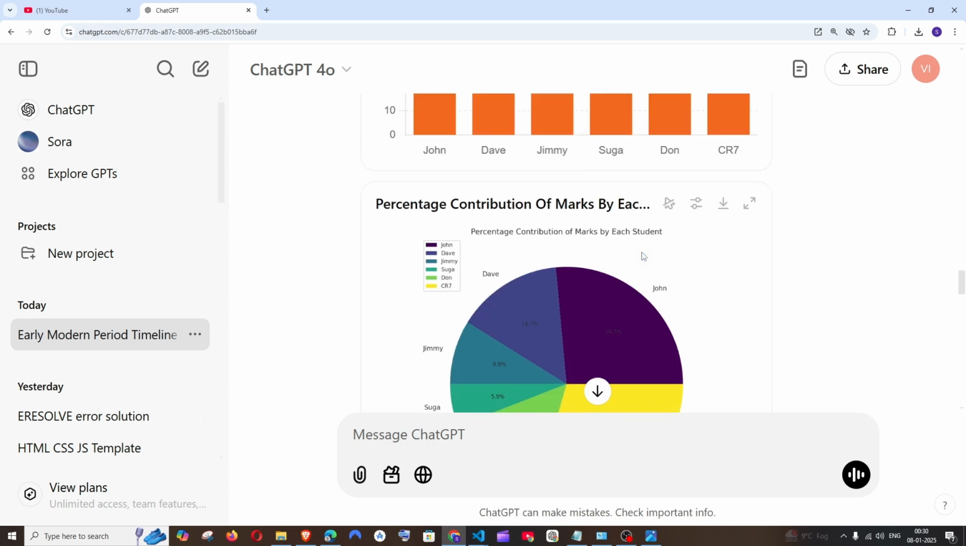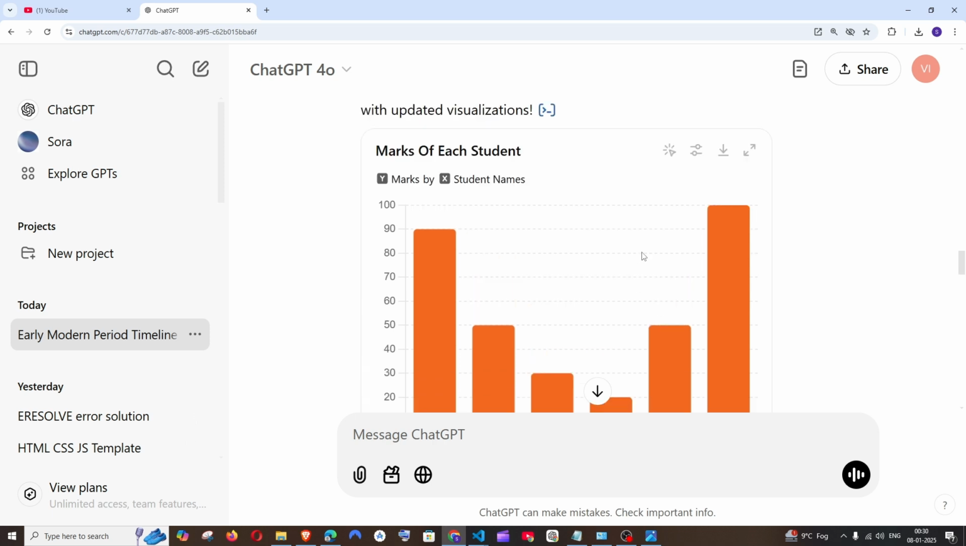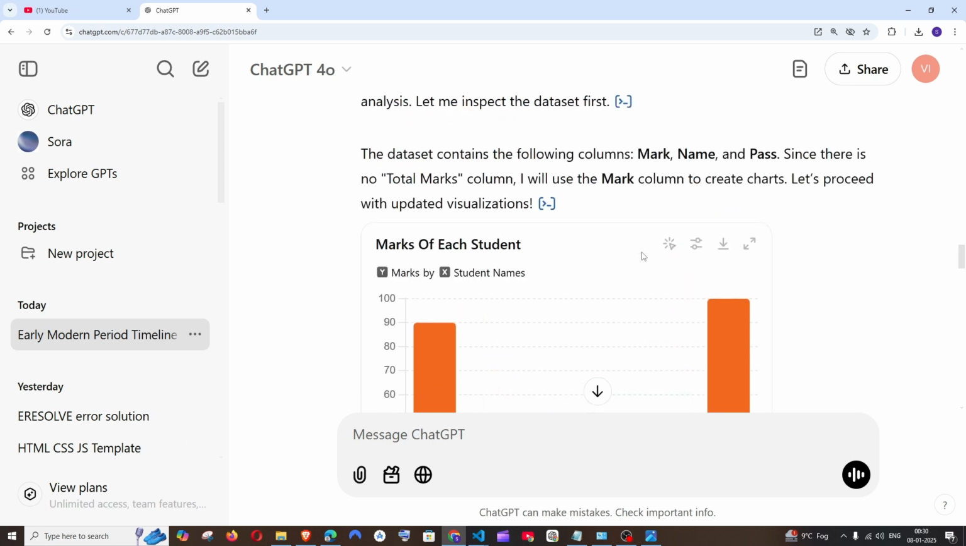And apart from this, you can even upload your text document or PDF, ask it to summarize and ask other questions. And these are some of the features that I found really useful.